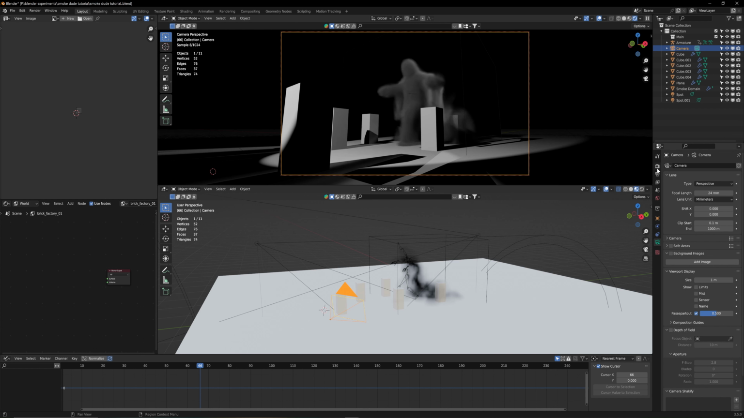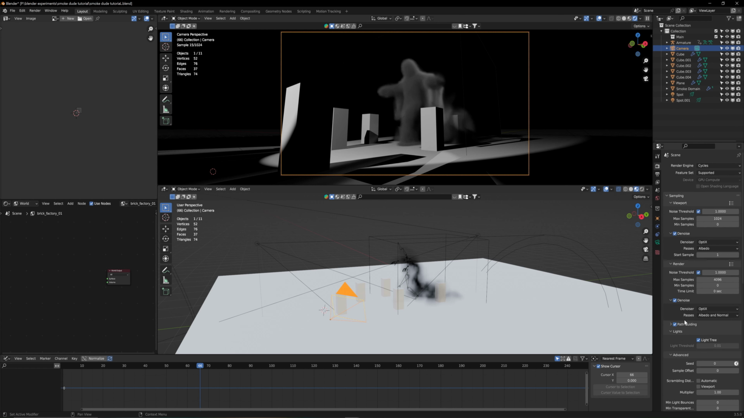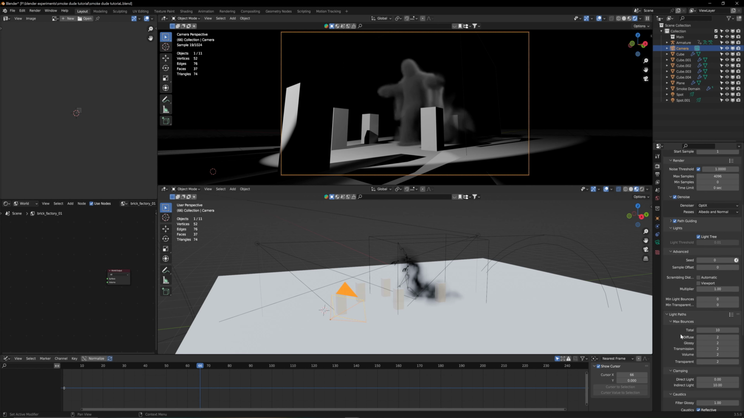Okay, one important thing is when you want to get the full power out of this effect, you go to your render properties, scroll down to your light paths. It's very important to have a lot of transmission and transparency just to see fully through. Let's do 10 here and transparent also 10. That's definitely going to make a huge difference, so don't neglect those two values here.